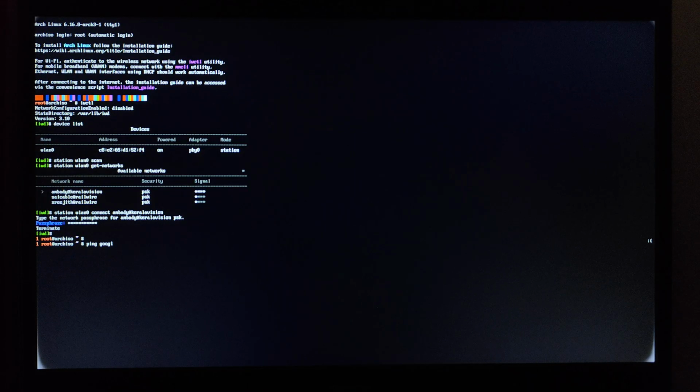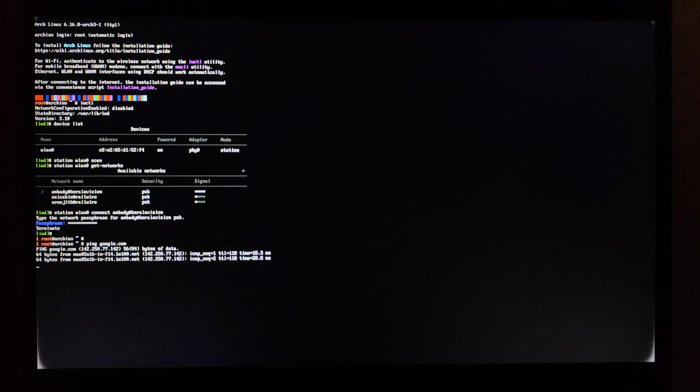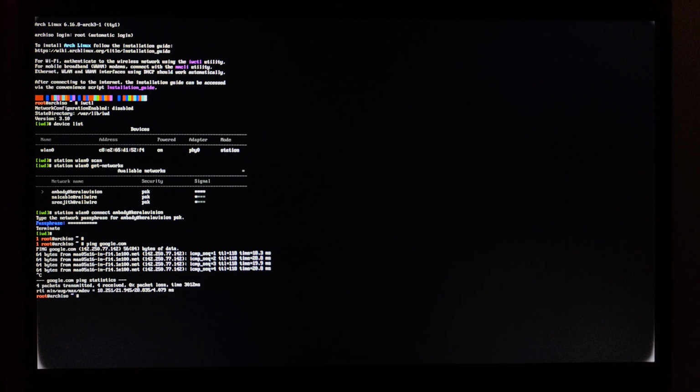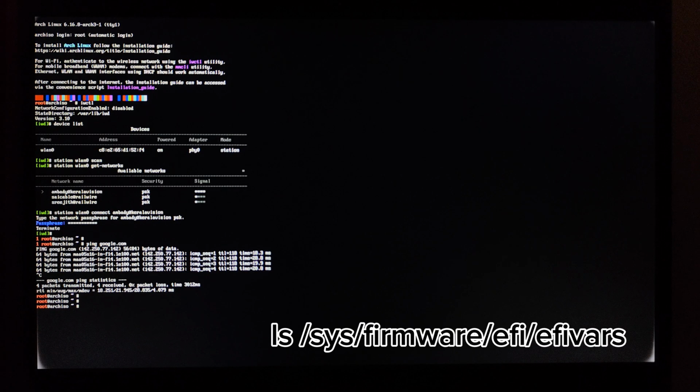Now we're connected to the network, but to make sure, you can check if you can use the internet by using the ping command: ping google.com. If you get bytes in reply, you are connected. Use Ctrl+C to stop the ping reply.